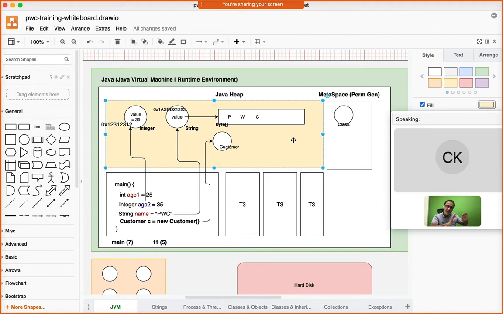In brackets, yes, there are concurrent garbage collectors also, which will not pause your application threads throughout the duration of garbage collection. That's a different story. But otherwise, it's usually stop the world. It pauses all your application threads. These are your application threads, and it will kick in garbage collection.